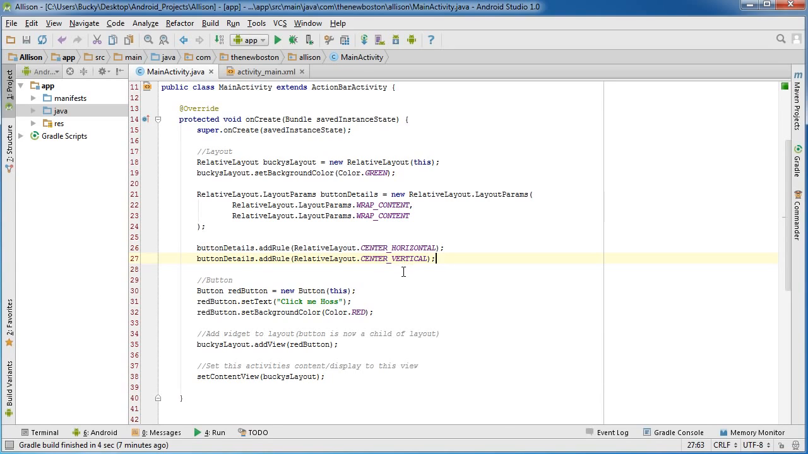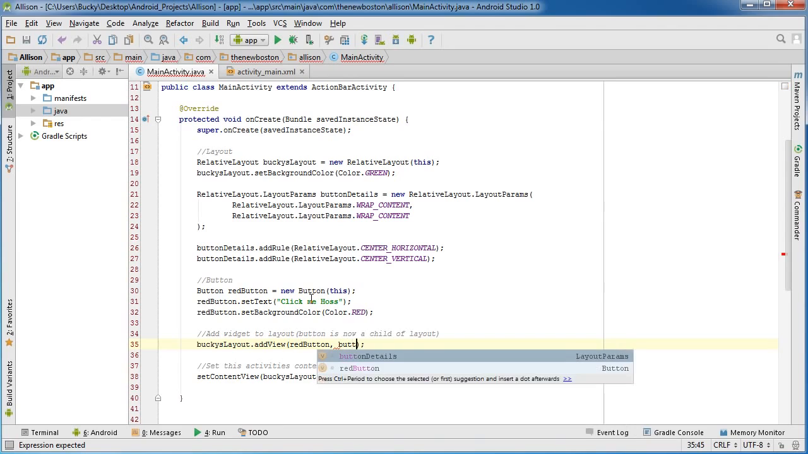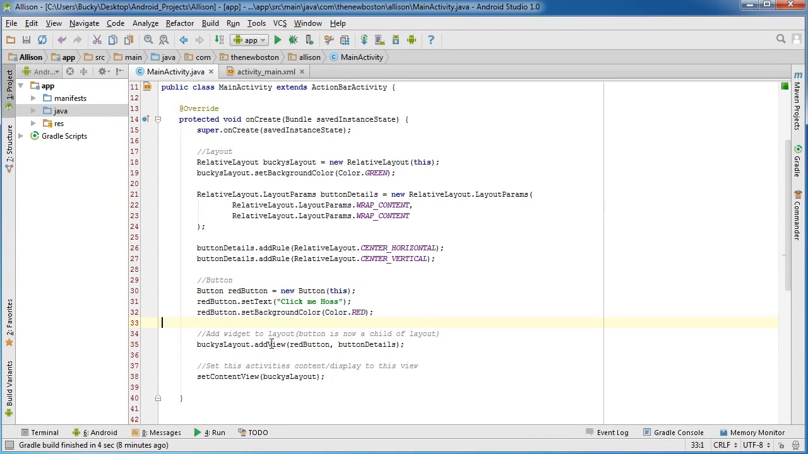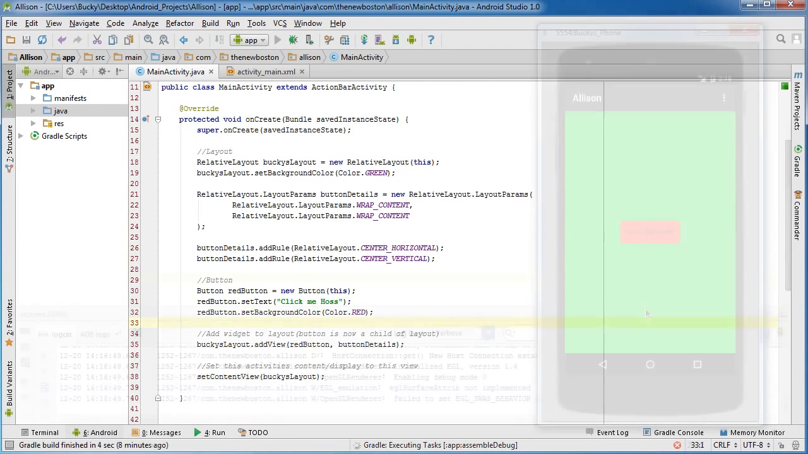Now in order to actually apply these rules to your button, whenever you add your view, right now this is just adding the button wherever it goes by default. However, if we want to give it an explicit position, we just pass in buttonDetails, and it says, okay, this adds the button to the layout, and this right here is saying how you want to add it. So pretty sweet. Let's run this and make sure we didn't mess anything up.